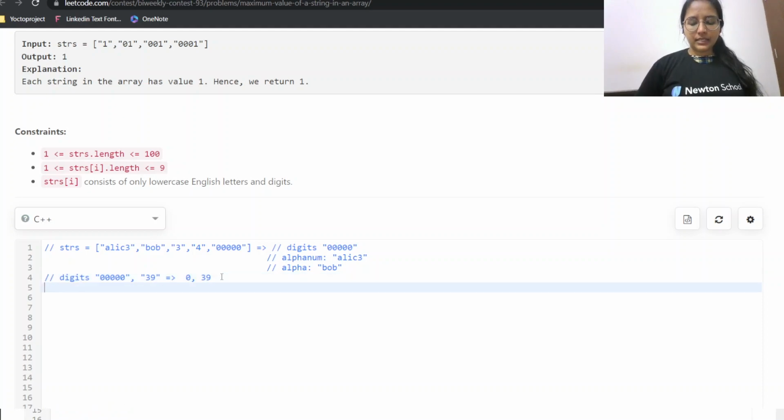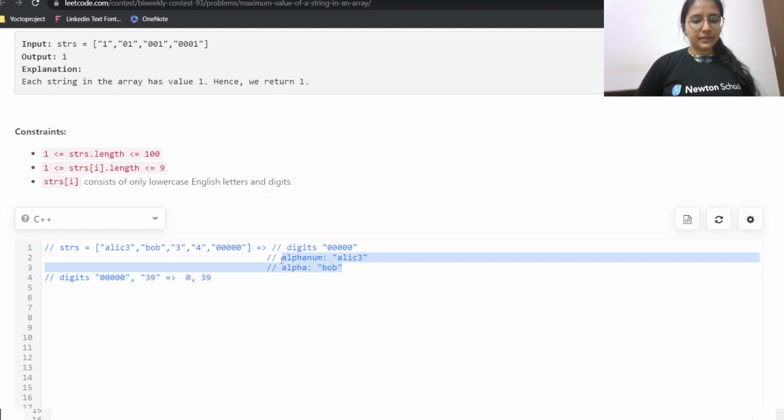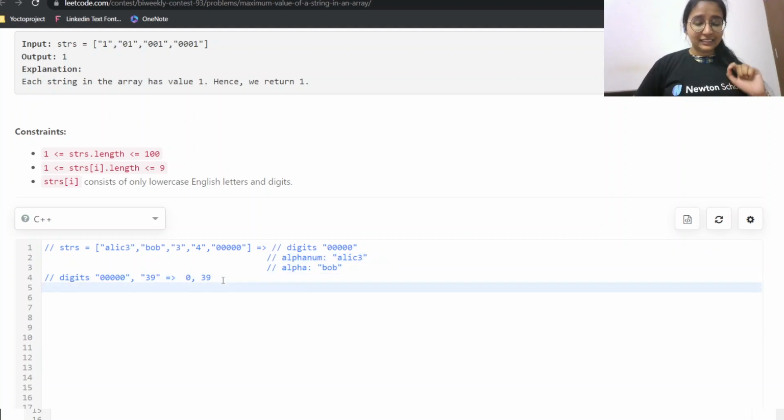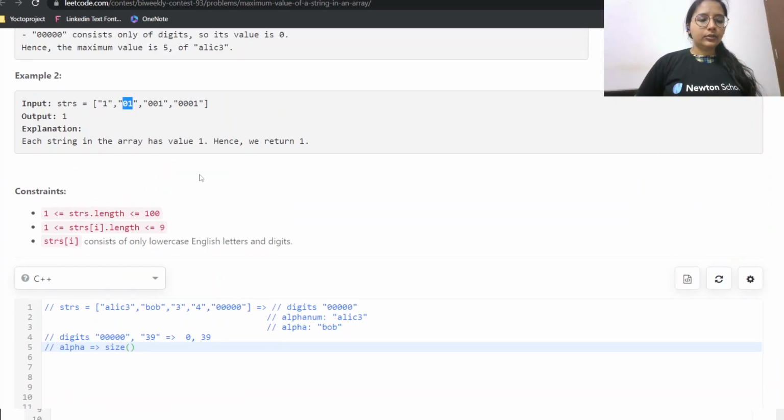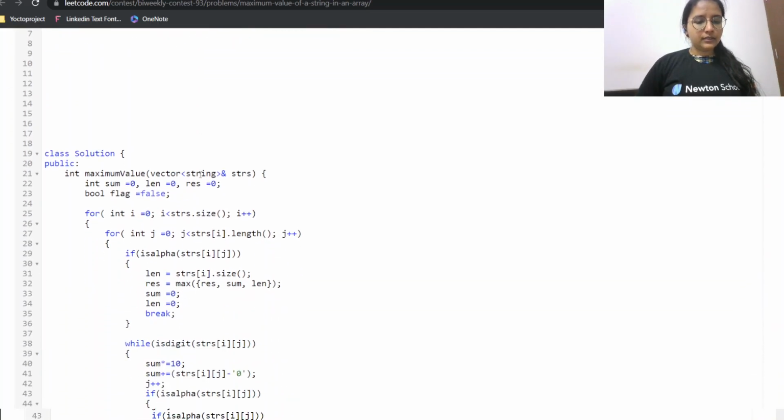But if in case there is some alphanumeric or just alphabets, then in that context we are required to return the size of that particular string which is being given to us. So this is how we will be doing this particular question. As per the constraint, the length of the array is 100 only and the length of each of these strings is 9 only. So the constraint is pretty much low, so we can easily go ahead with the brute force solution for the same. So let us now go ahead with the coding part for the same.